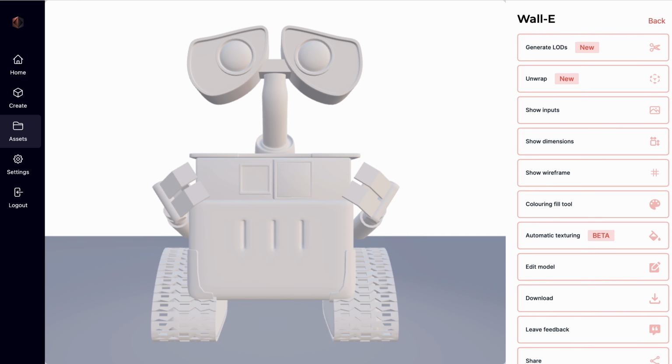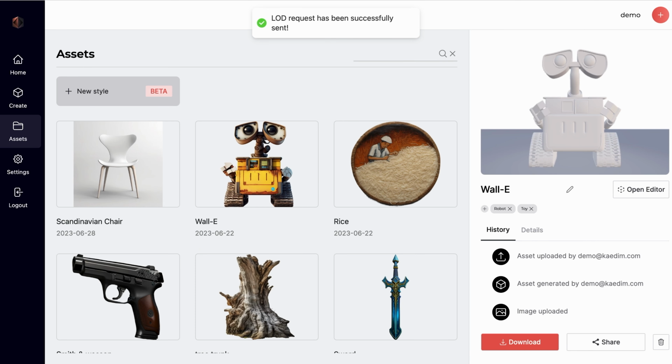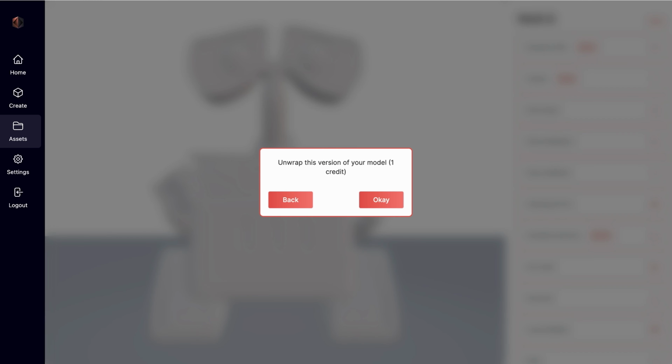Here, you can use our new LODs functionality, allowing you to create multiple models at a lower level of detail for your current generated assets. You just have to input the target poly count for the new level of detail of the model. You can also use our new UV unwrapping beta.